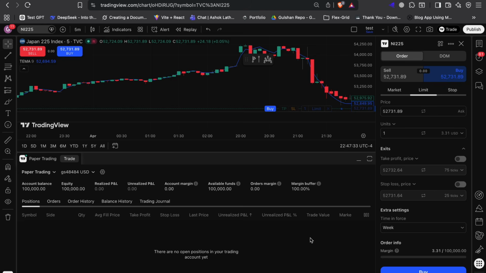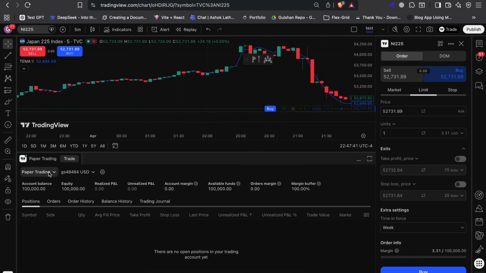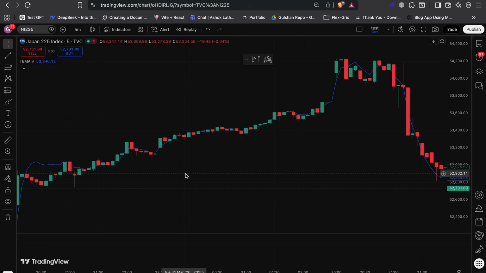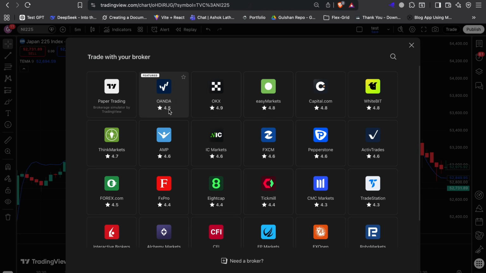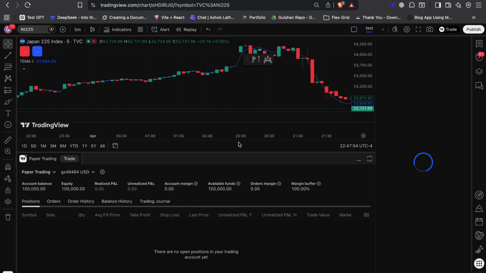A session glitch can block order execution. In that case, first open your TradingView, then open the paper trading account panel, the trade panel. Now simply click on the dropdown arrow and click on log out from the paper trading. Then you can again click on trade or go to the broker section, select your broker, and connect with the paper trading account.